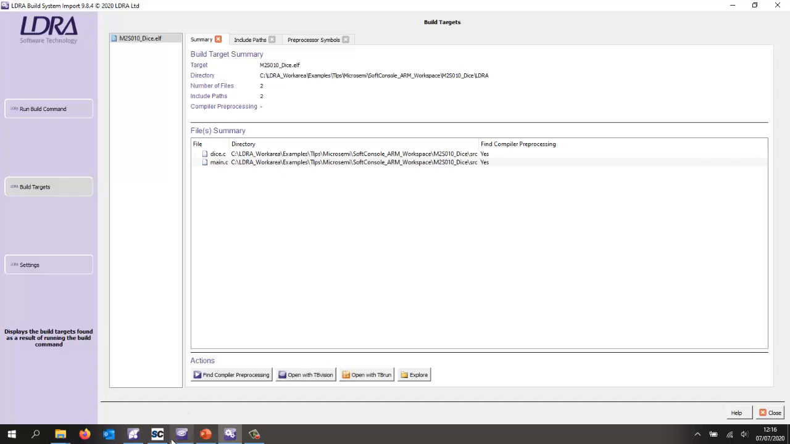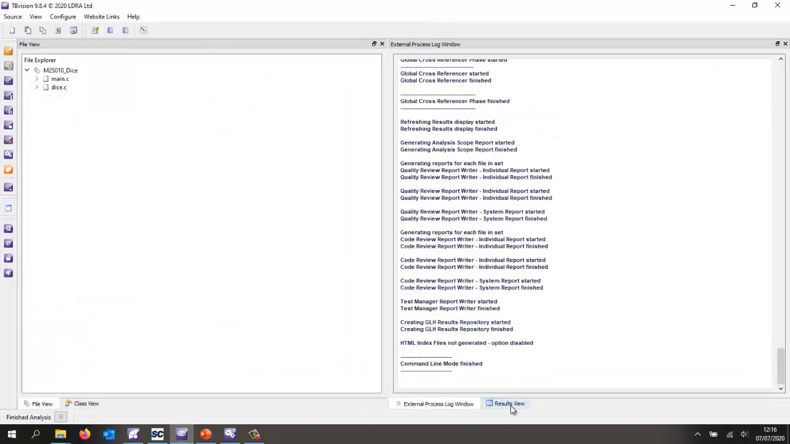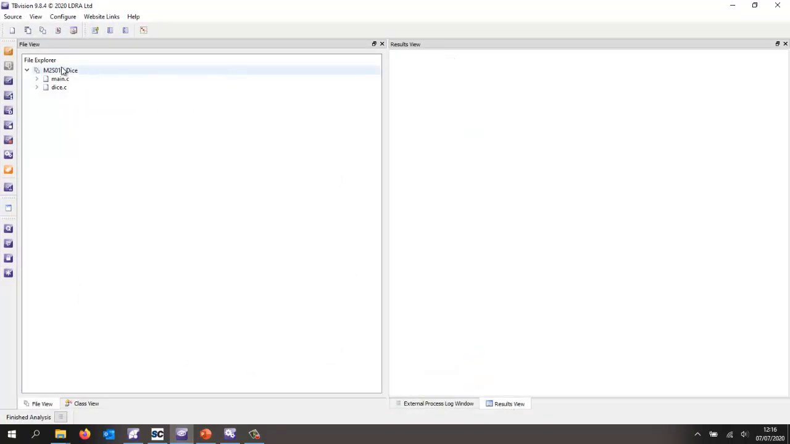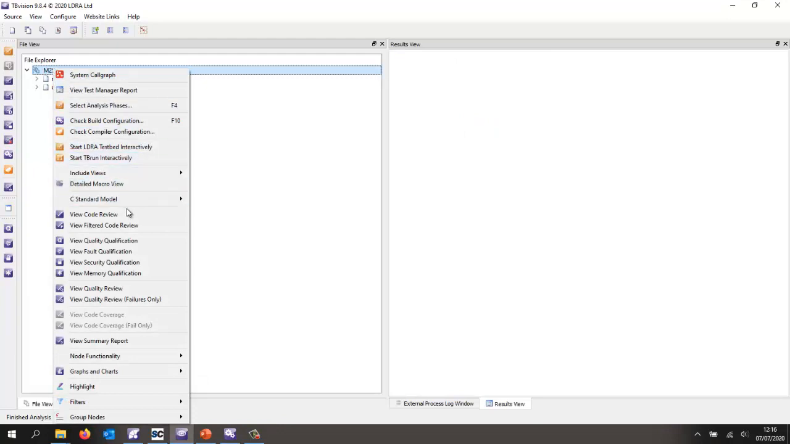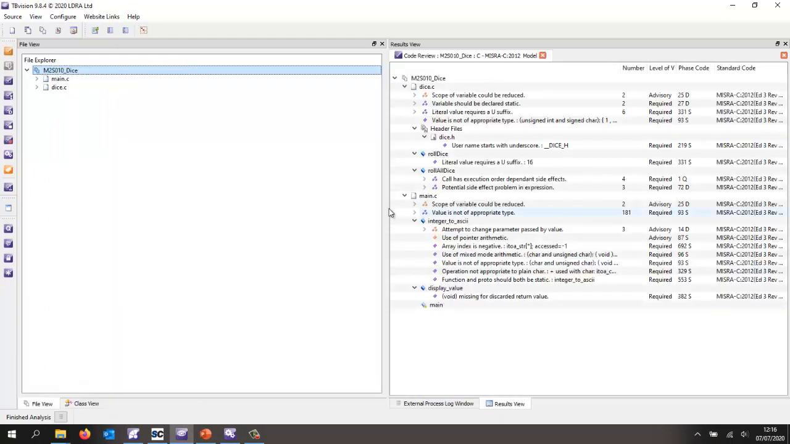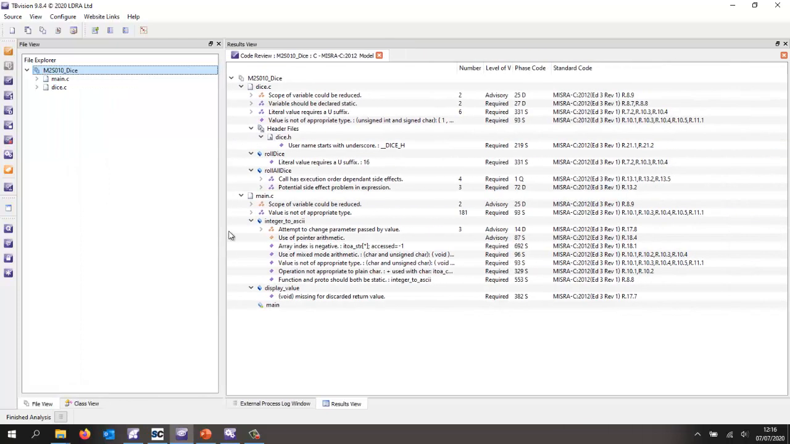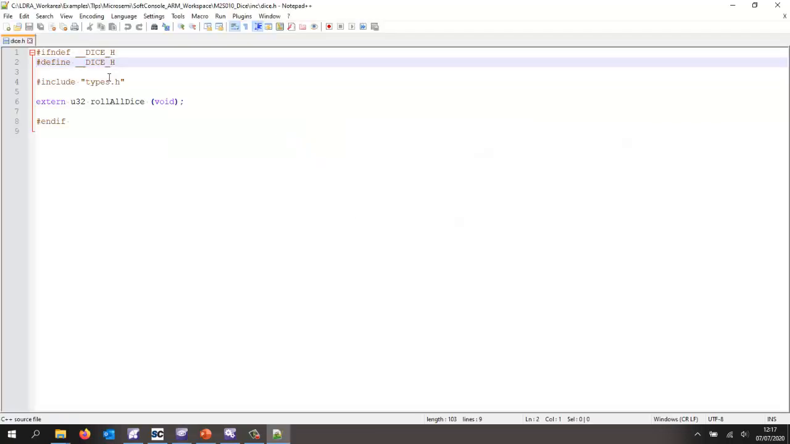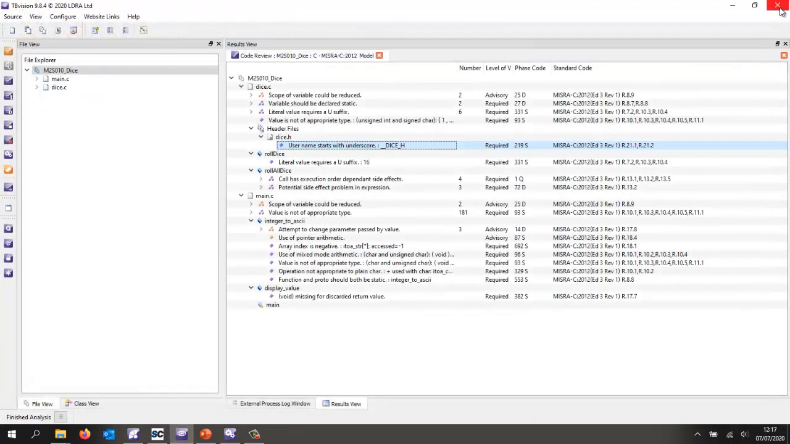Well, to save time, I've already done that. And so here we can now take a look at the results. So let's just right click on here and let's do a code review. And as can be seen, we have a number of violations here. So the code wasn't written to be compliant to MISRA, and a lot of these could be very simple to fix. For instance, here, username starts with underscore. Well, if I double click, it opens up my editor and takes me to the place where we can see we have a define, and indeed it starts with an underscore. Well, that is going to be very easy to fix.